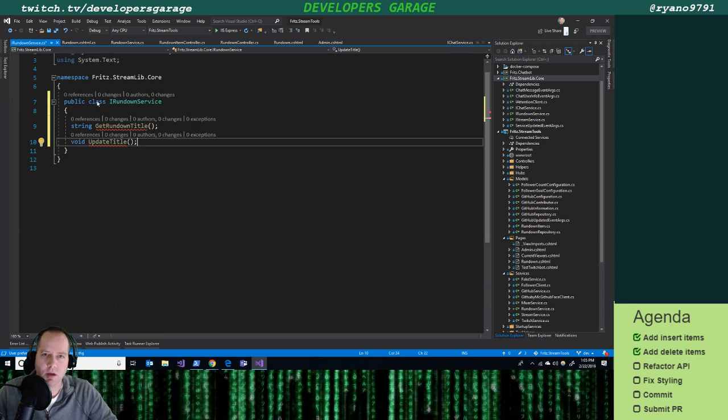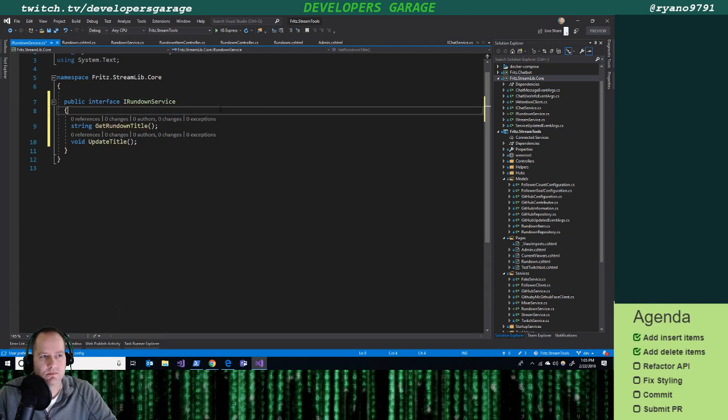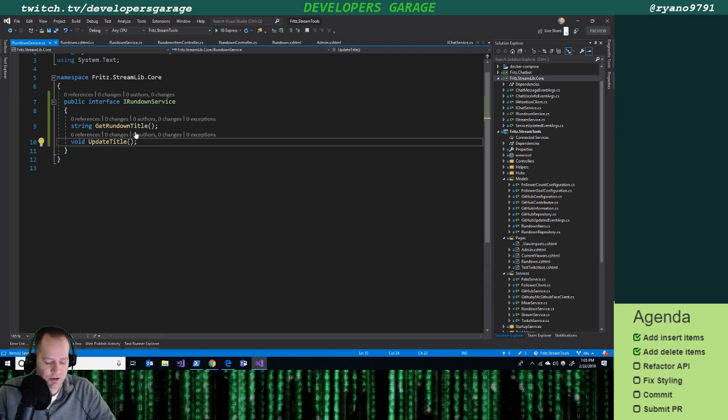And yet I'm not doing a class, I'm doing an interface. Always got to remember, class is not an interface. There's actually a separate template for doing an interface. I just chose class to be quick. All right, we're going to start there. Those are the two things that we're doing right now in the rundown.